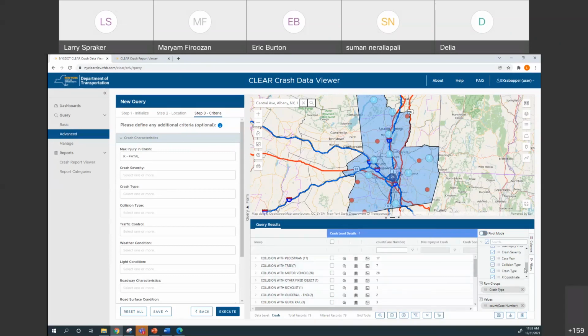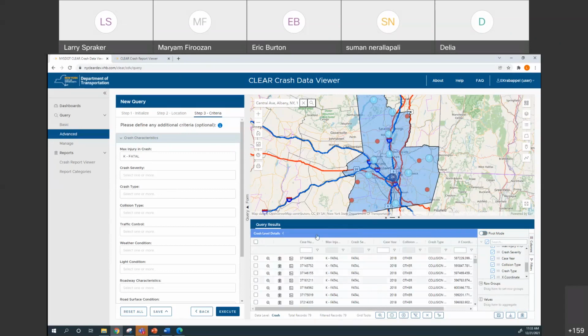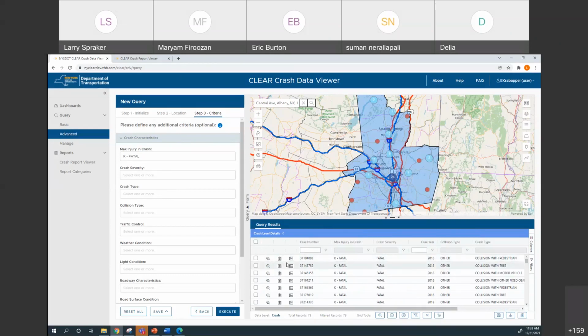So I'm going to take off pivot mode, and I can clear out the row groups, and I can clear out the values and all that. And I just go back to my basic dialog. Okay. So very powerful. And that's a little bit about that tool.